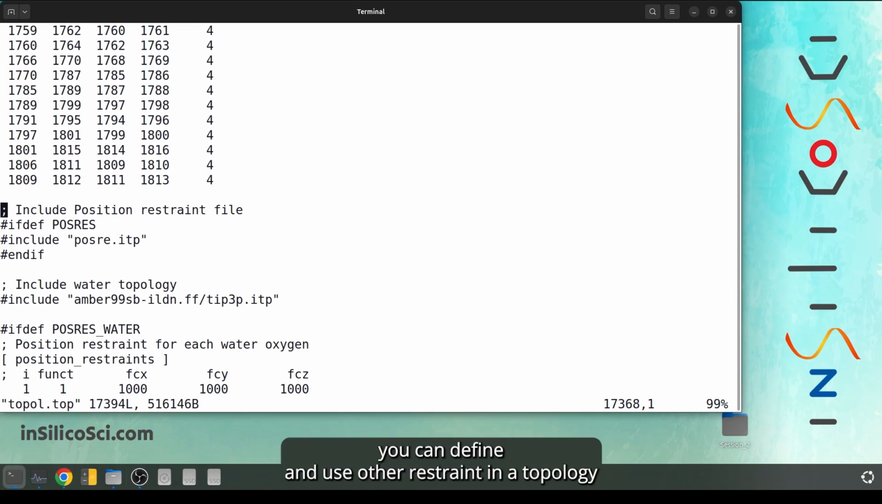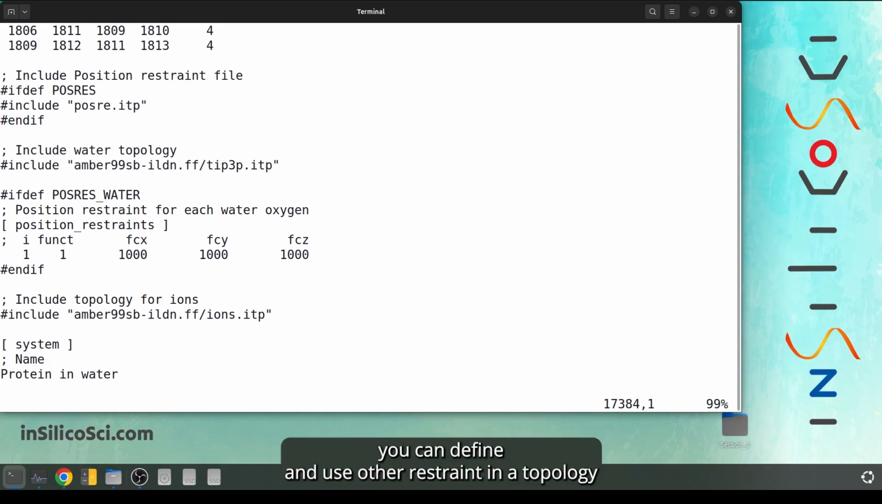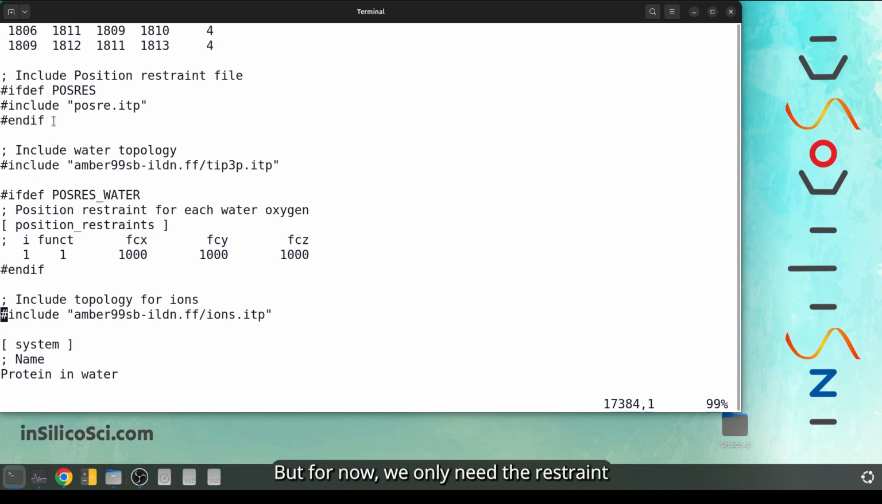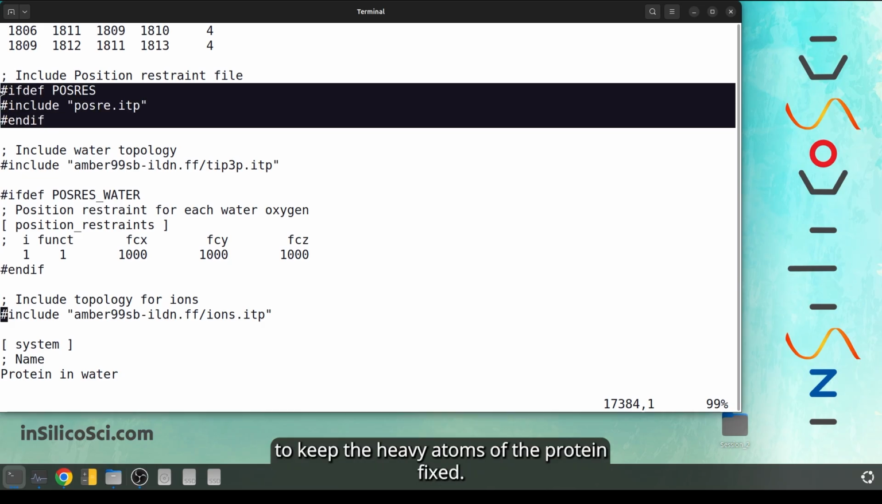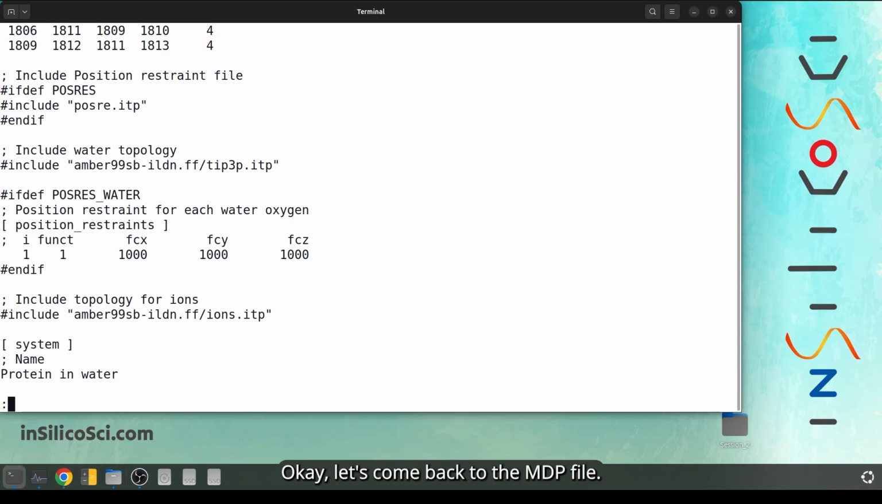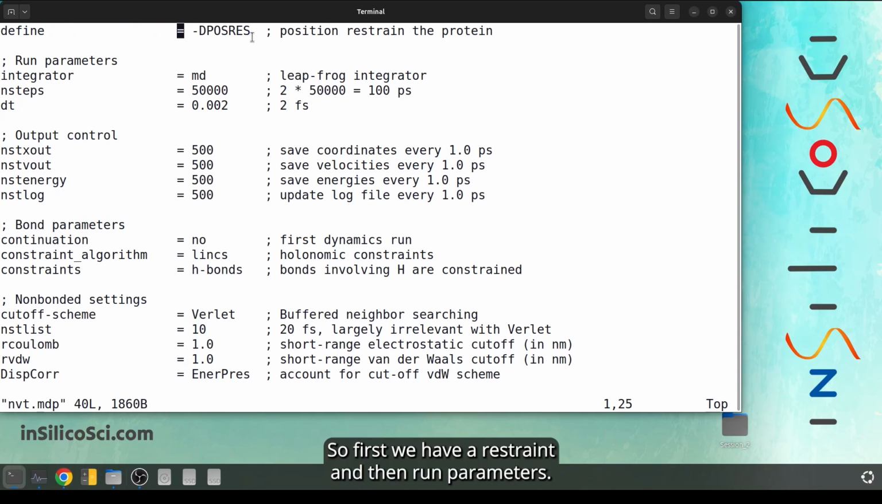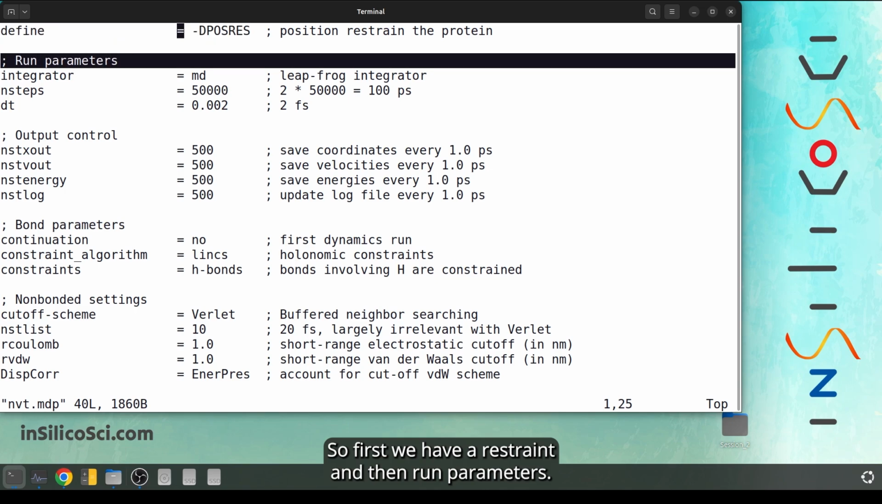Another point is that you can define other restraints in a topology file like this one, and then turn them on in the MDP file. But for now, we only need a restraint to keep the heavy atoms of the protein fixed. Okay, let's come back to the MDP file. So first we have a restraint and then run parameters.